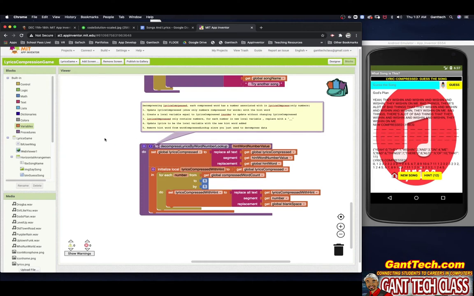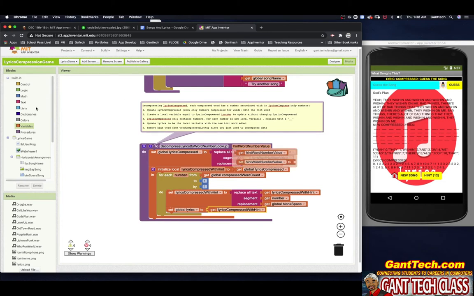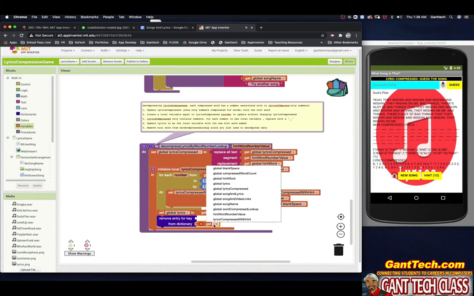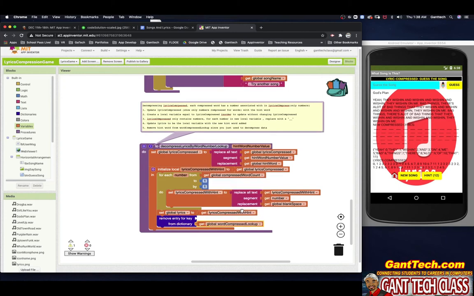Update lyrics to be the local variable. Very simple to do that. We have a global variable here called lyrics, and we're going to bring this in. We also need to remove the hint word, since we're using that, it should not be in there anymore, right? So I'm going to go to my dictionary and I want to remove entry from the dictionary. Make sure you put lyrics after the for statement. So I have lyrics here, and I'm going to remove from here. This is my dictionary words compressed lookup. The key I'm removing is, remember, the hint word, which is that.